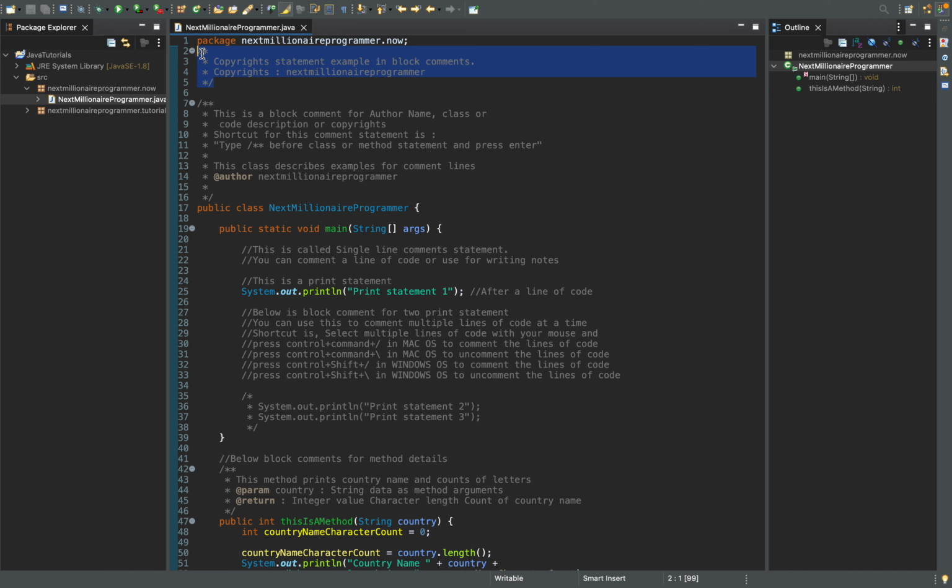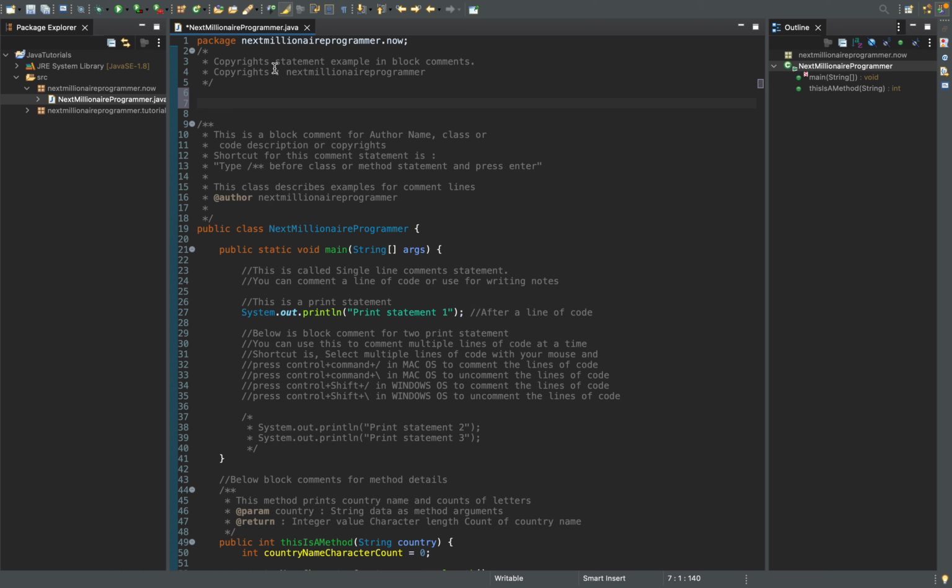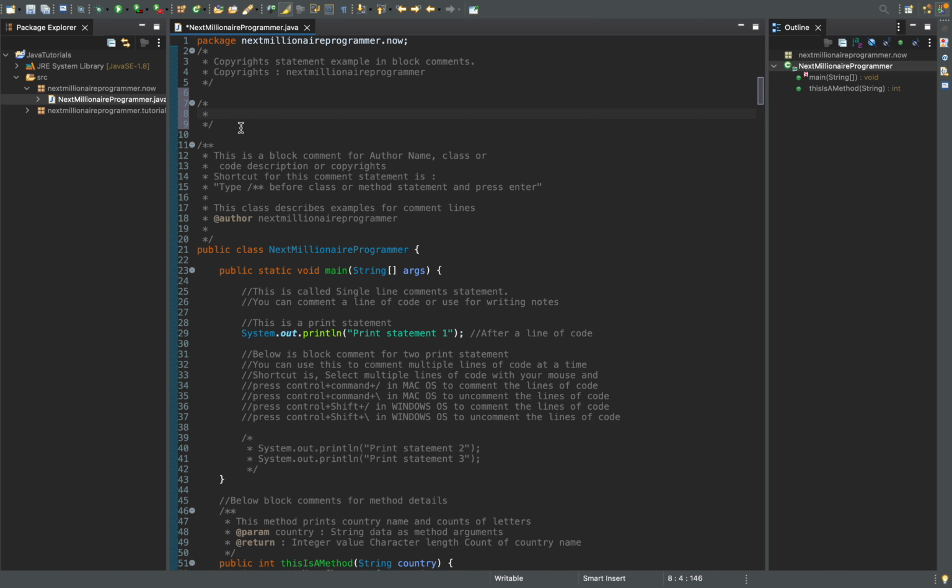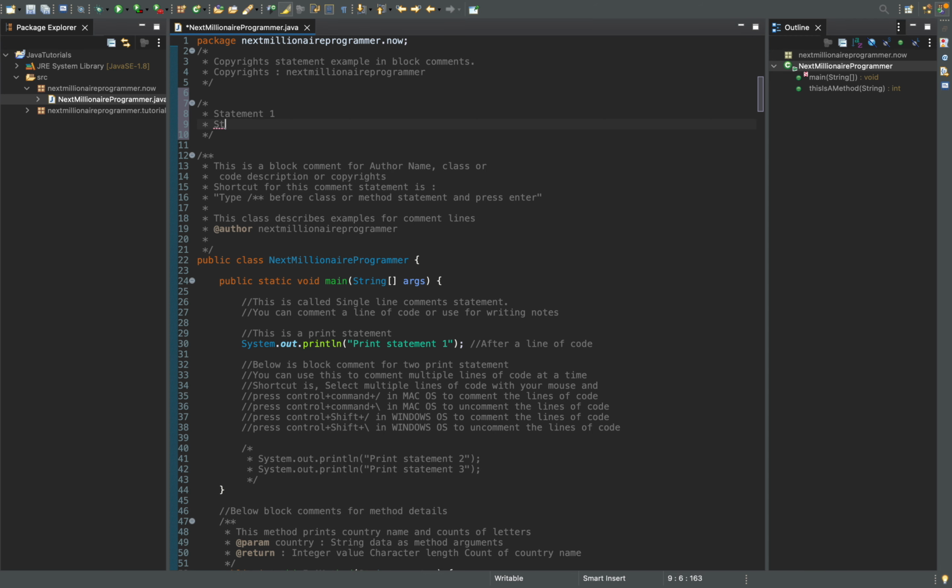There is a shortcut for writing this block comment. Let's say I'll write some block comment here. For that you simply type /* and then press enter or the return key on your Mac. Now whatever statement you write will not be compiled with your program.